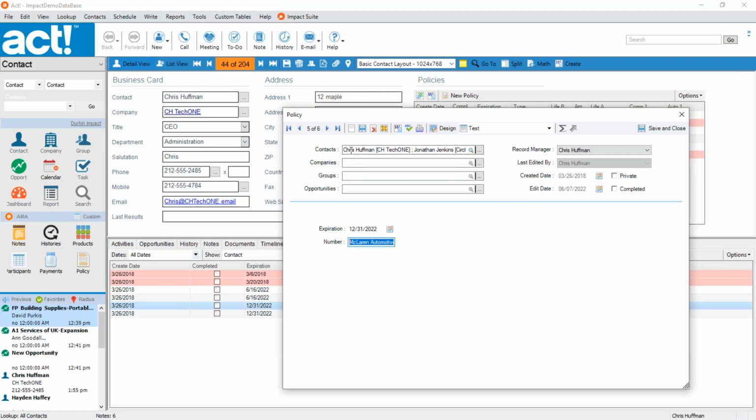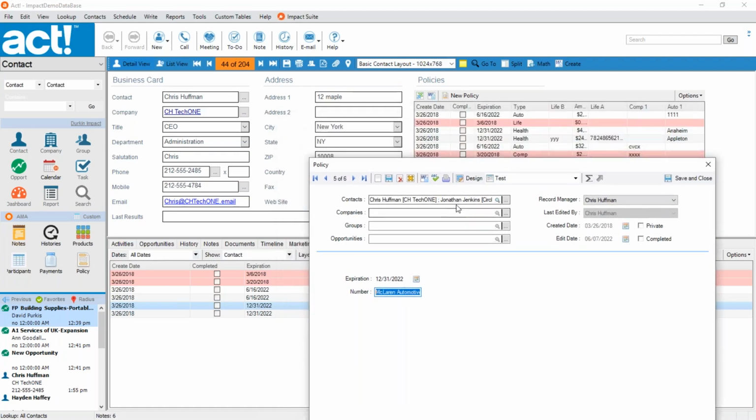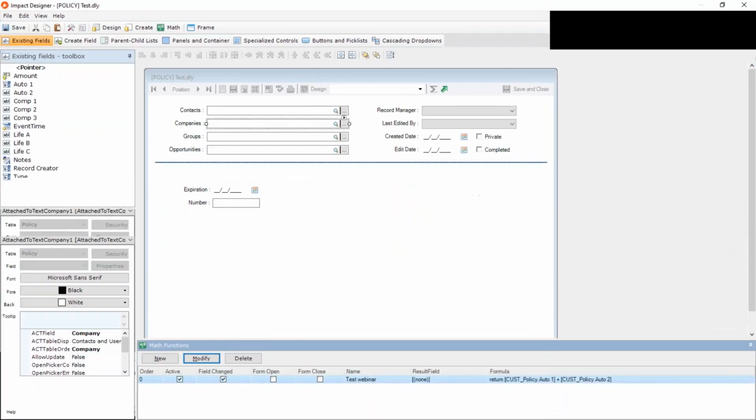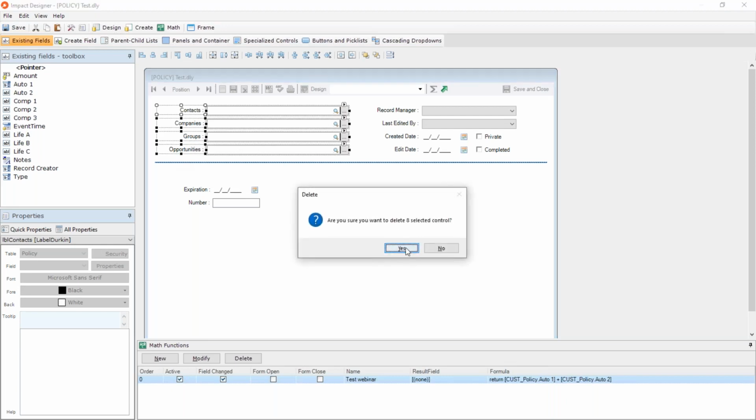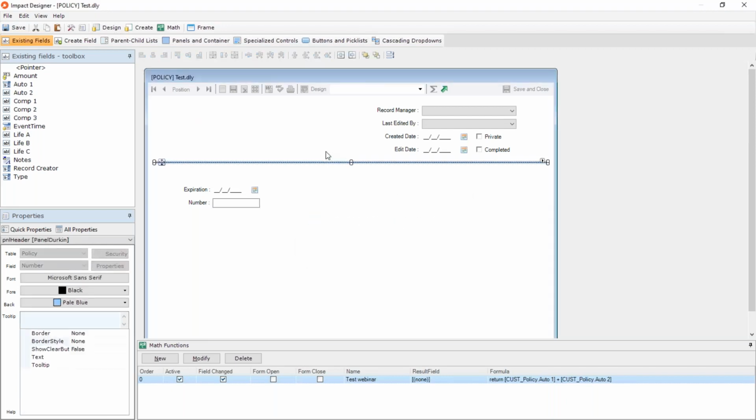Up here on this top, we're seeing the controls to select the current contact, a company, a group, an opportunity. You may not need to do that because you're always entering the policy when you're on Chris Huffman's records. So there's no reason to have this information here. So let's go back into the designer. And I can take this information out. It doesn't have to be there. So I'm going to strip this out. Save changes, yes.